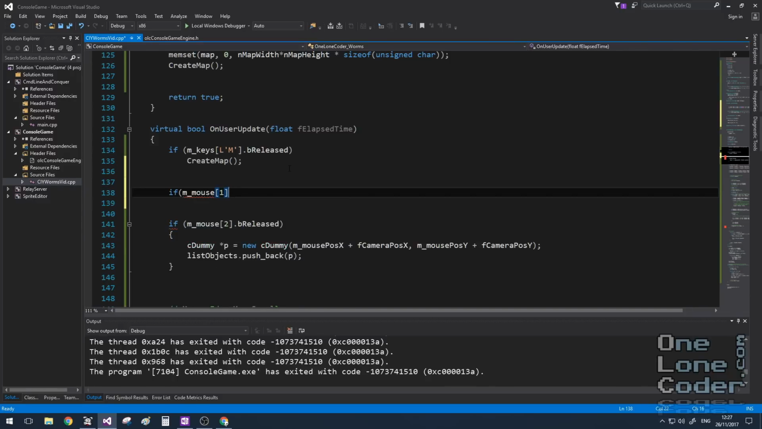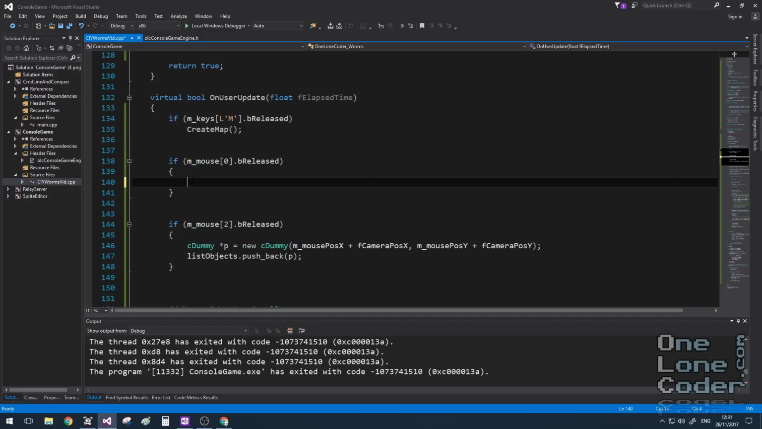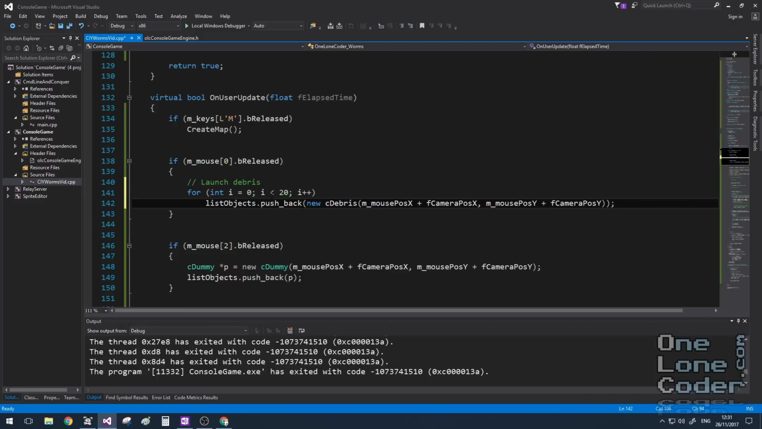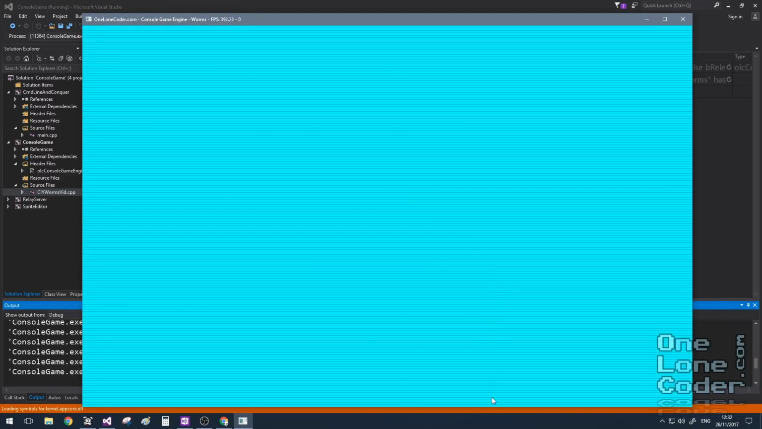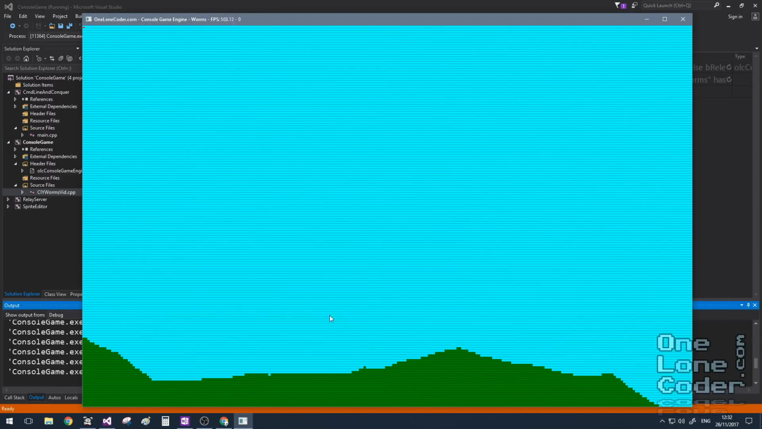to spawn debris. And this is where we see all of the effort that we put into the polymorphic object hierarchy pay off. Because all I need to do is add, say, 20 new debris objects to the list. And the position I'm going to give them is the mouse coordinates in screen space translated into world space. I don't need to make any other alterations, because the objects will draw themselves and the physics engine will look after them.